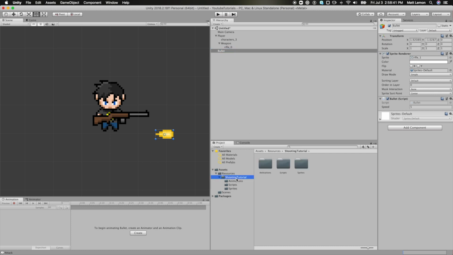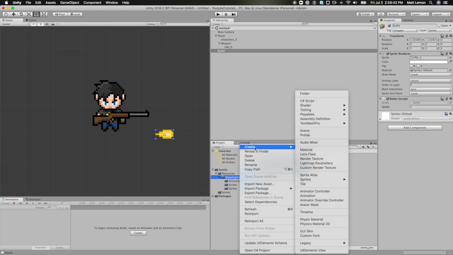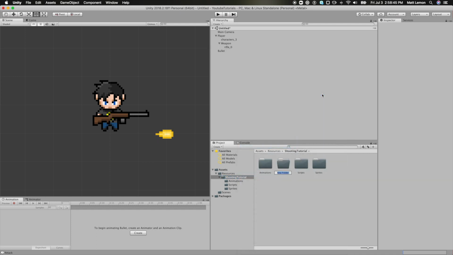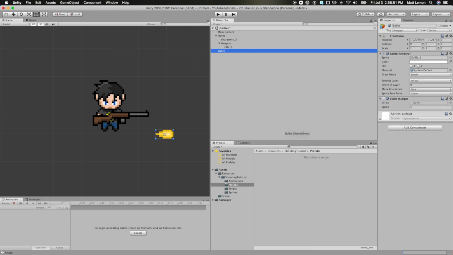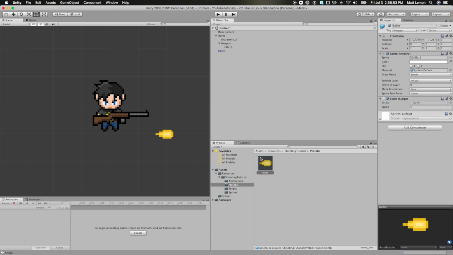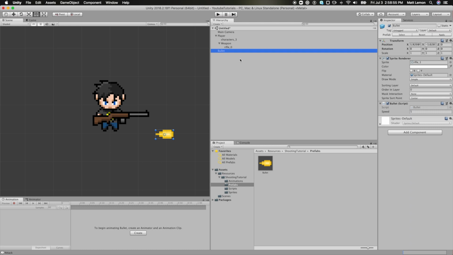So what I'm going to do is I'm going to go into shooting tutorial. I'm going to create a new folder. I'm going to call it prefabs. Now in prefabs, I'm going to grab that bullet. I'm just going to drag it into here. And there we go. That's all we had to do. And I can delete it from the scene now.